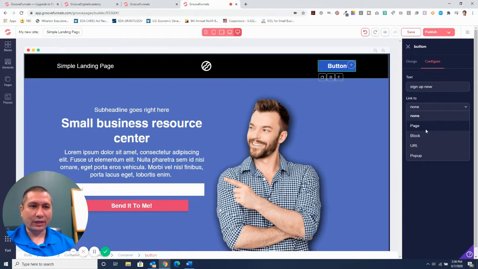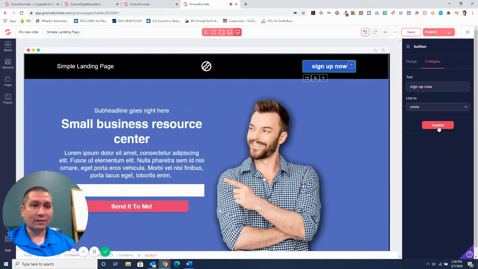And then of course there's a link. It could go to a certain page. It could go to a URL. It could go to a pop-up. So that would be a little bit more technical, but let's just say you have a pop-up and then it would say, give me your email or something like that. You can put all of that. It could do nothing. Right now it does nothing. Hit update, and now there it's very simple.